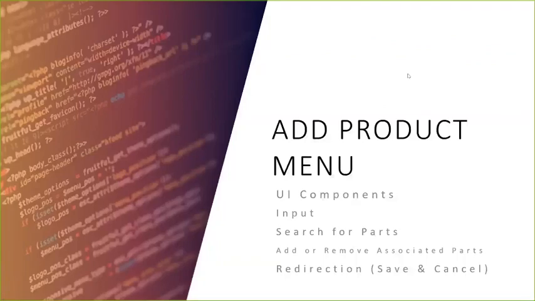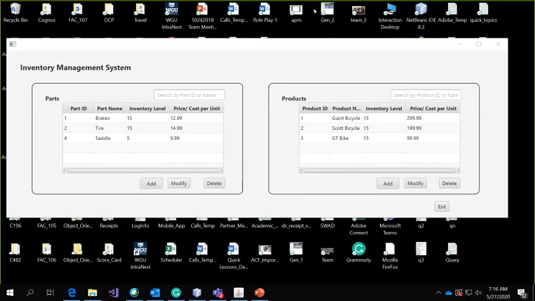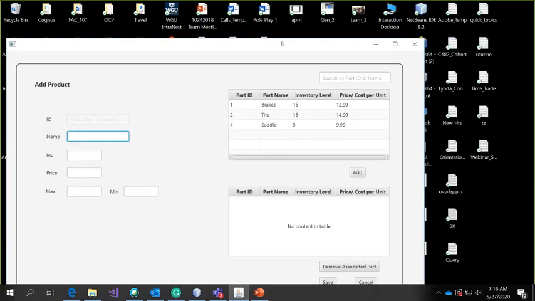So the next menu I'll be going over is the Add Product menu. I'll be talking about the UI components, input. I'll show you how to search your parts. I'll show you how to add or remove associated parts, and then we'll go over the redirection. So we add a product by clicking on this Add button, and this will take you to the Add Product menu.